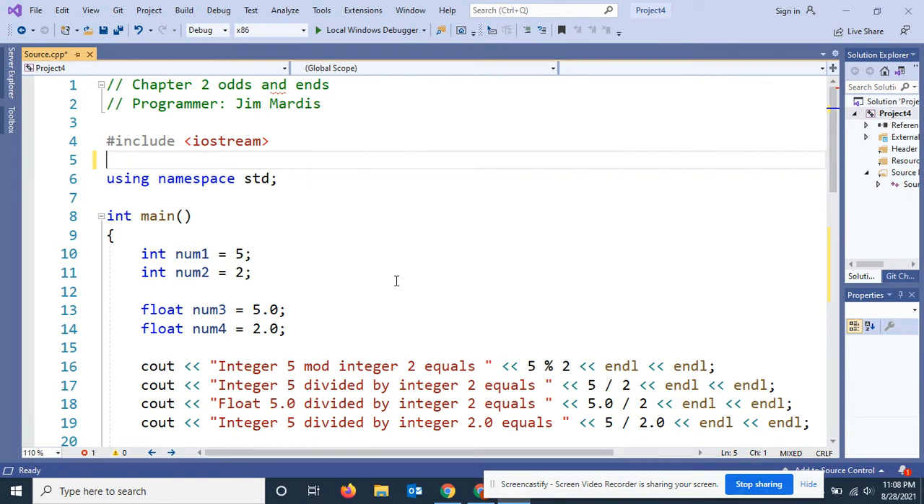All right. I've declared four variables and assigned four different numbers. I've assigned integer 5 and integer 2 to num1 and num2. And here you can see I declared a float num3 as 5.0 and float num4 as 2.0. I want to go over some integer division.